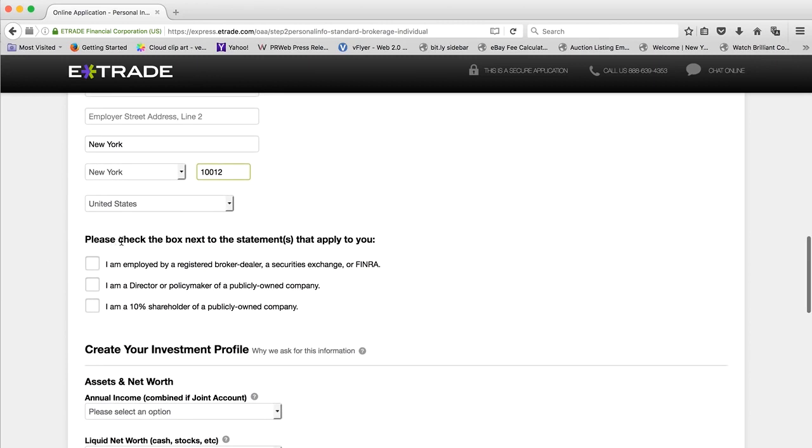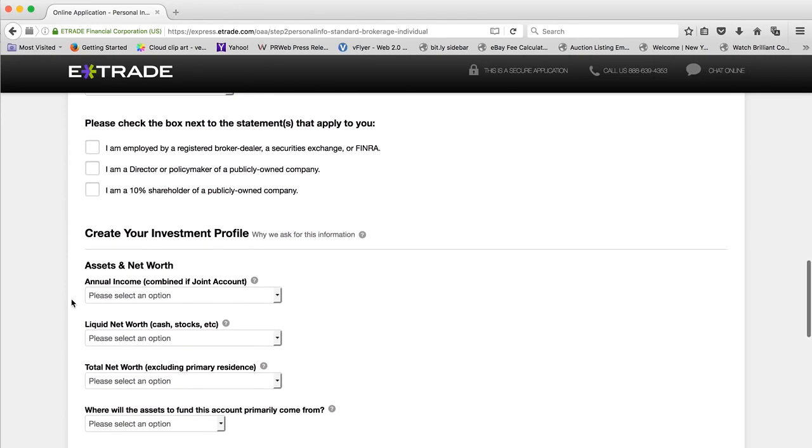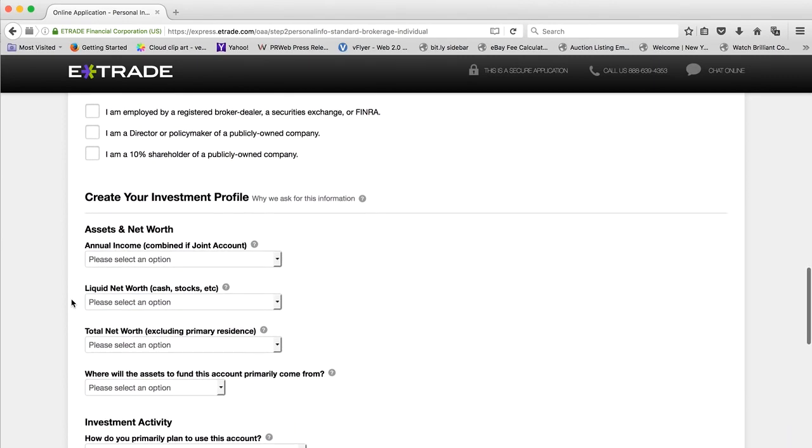Now here is the information that deals with if you are employed by a broker-dealer, a securities exchange, FINRA, your relationship to publicly owned companies, are you a director or policymaker, do you hold 10% or more of a publicly owned company? If you can answer yes to any of these, check the boxes that are appropriate. Personally, for this video, I am not.